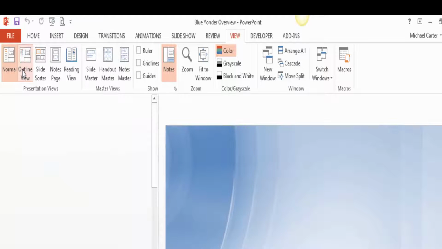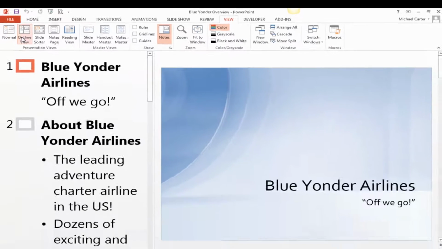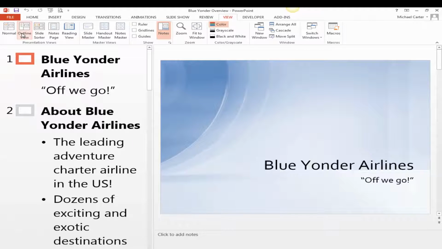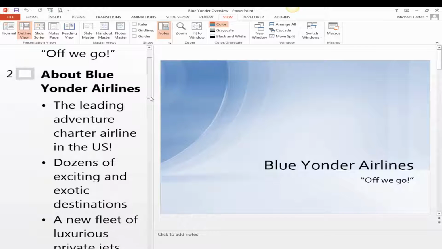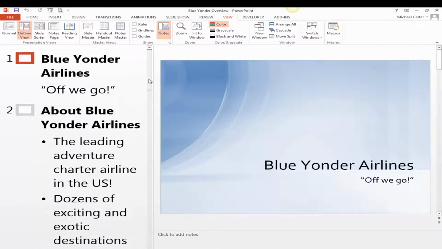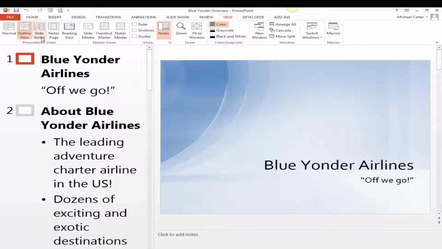Outline view is the same as normal view, except instead of thumbnail images of the slides, a text outline of the presentation appears in the left pane. Only text from placeholders appears in the outline. Any text from manually created text boxes does not. Text from graphical objects such as SmartArt also does not appear in the outline.